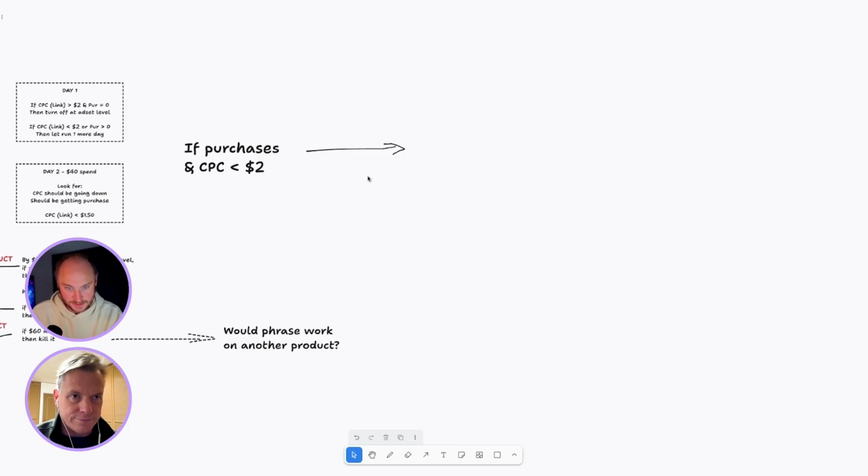Let's define this. It'll be super clear for people. If you get a purchase and the cost per click is less than $2, that's right, $2, or $2 on day one and $1.50 on day two. But if it's above $2 and you have a purchase, you're not chasing it. That's the do not chase rule.